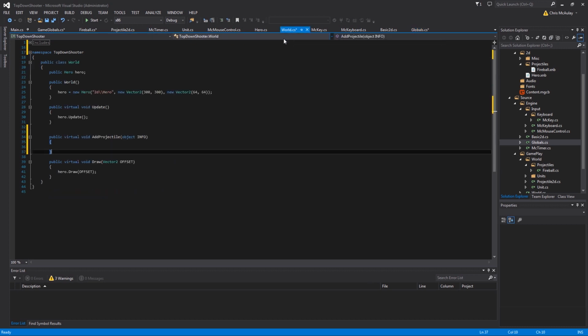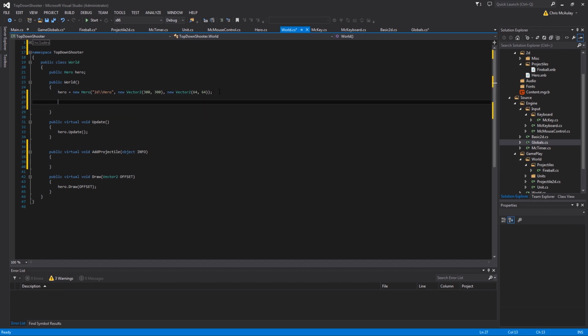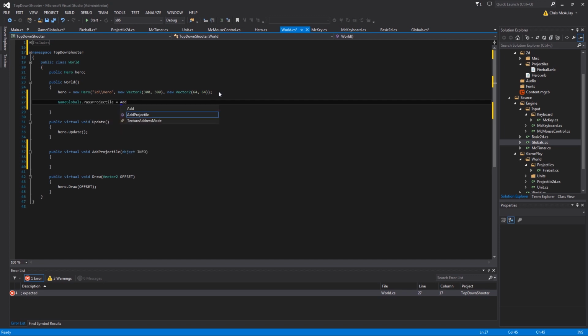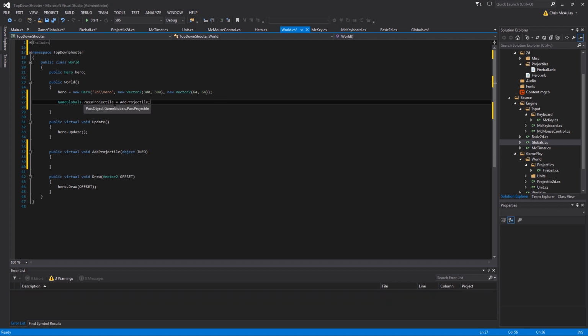World, where did you go? There we go. All right, so we have that now, and in our setup of our world, so wherever a projectile can be used, we want to set this up here. So game globals dot pass projectile equals add projectile. Done. So now we have set pass projectile to this function. So anytime this is called, it actually calls this. Well, let's just let that set in for a second, and then we're going to go use it.